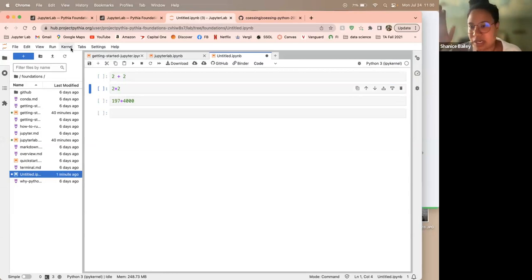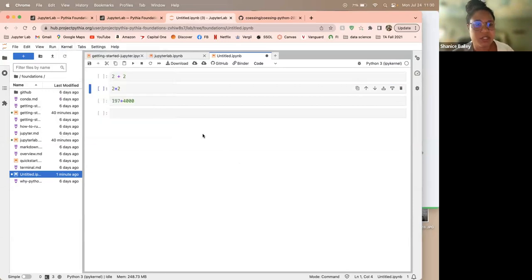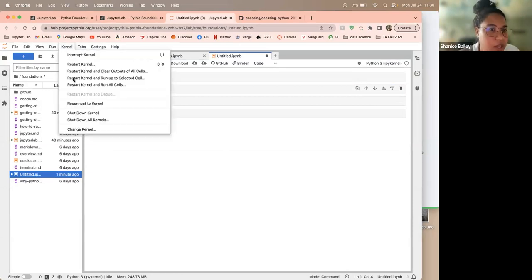Sometimes you might want to do that if you want to clean up your notebook and just rerun it to make sure that the outputs are consistent. For more complex computations, these will obviously be consistent.